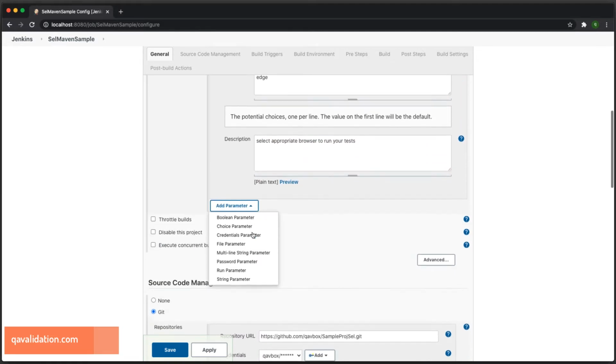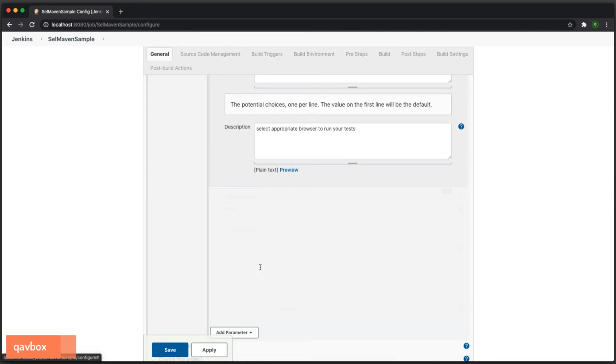Okay, now there is something called even a string parameter.